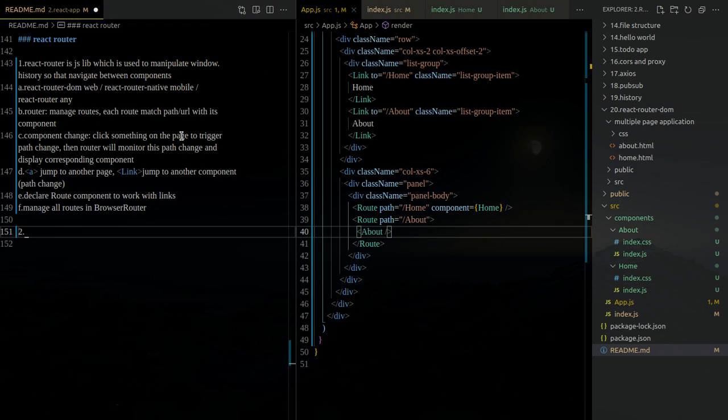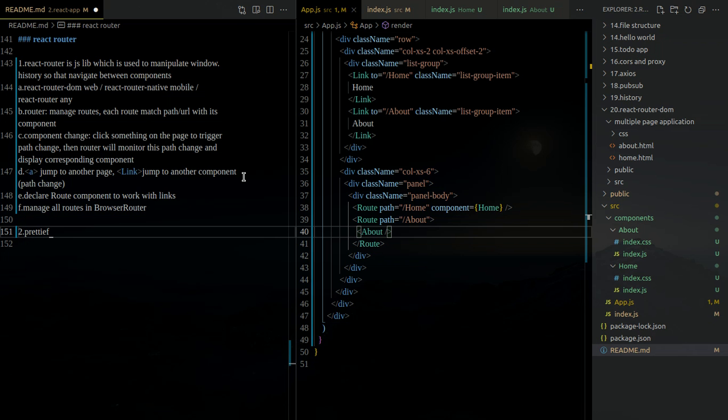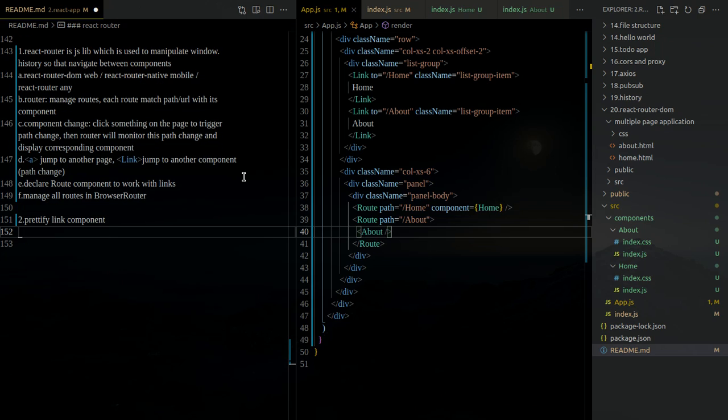Yeah. Second thing, after we have finished this Link part, but as you can see here, at the beginning from that static page example, this link should be highlighted when you click on it, but this one doesn't. So we need to fix the Link component. So first is, how do we highlight the active link tag?